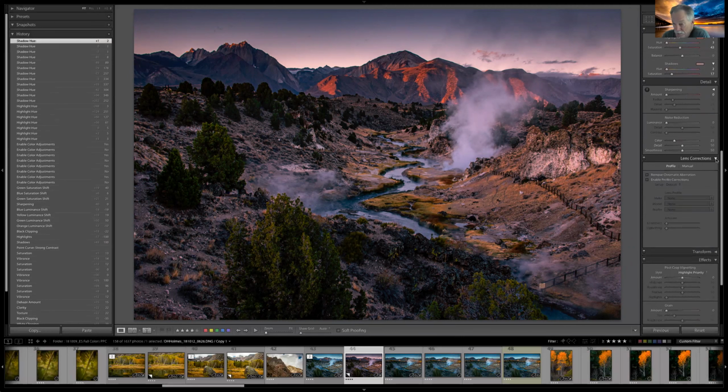Lens corrections. This is actually pretty awesome. Remove chromatic aberration. I just leave this thing on now on every preset. There's really no reason not to use it, at least that I know of. This deals with aberration along lines of big color. And I don't really understand it, but this helps get rid of it.